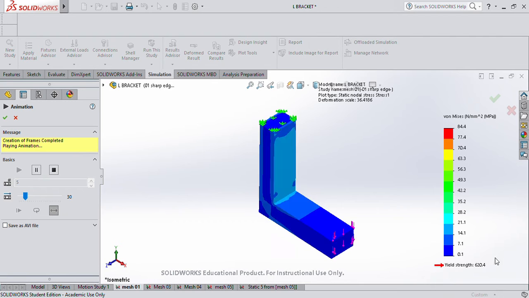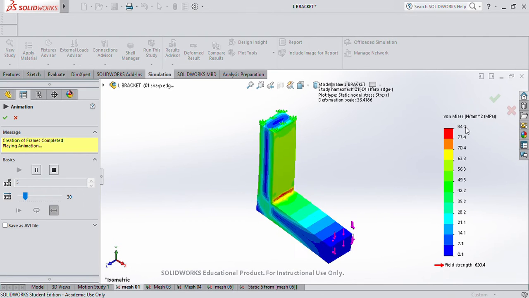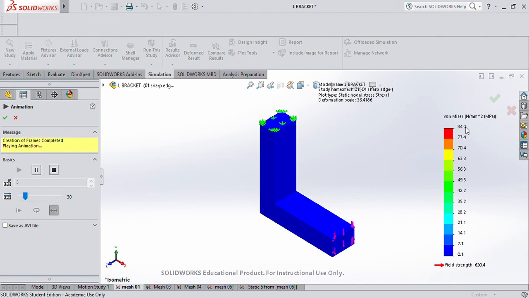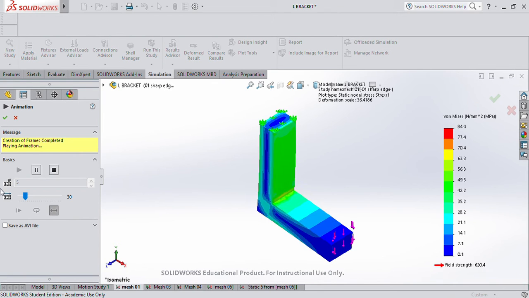So the yield strength for the stainless steel is 620.4 Newton per millimeter square, megapascal, and the maximum bond stress is 84.4. It's right here. And let's close this one.